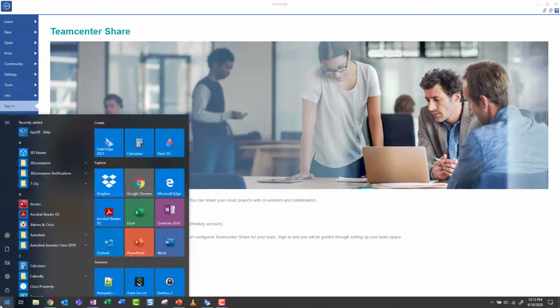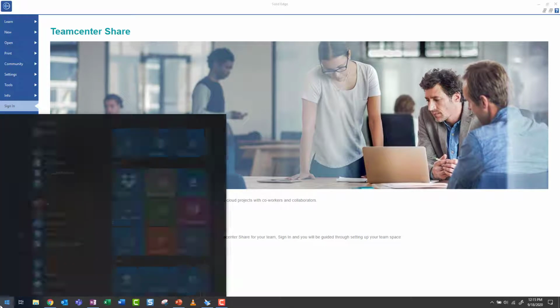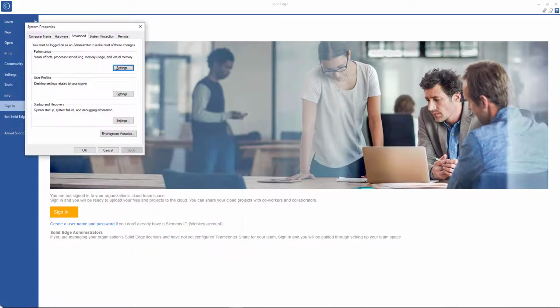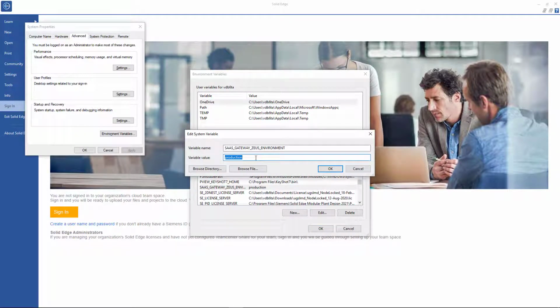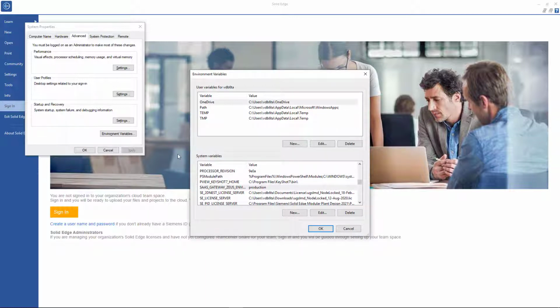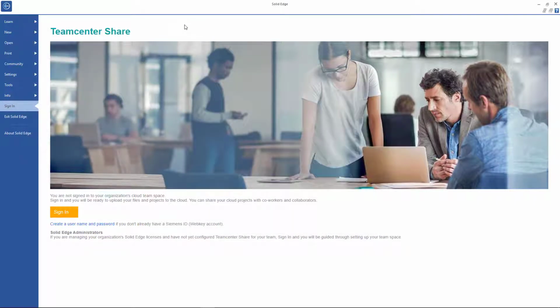Next, we'll do the Start menu. We'll type in environment, and we're going to edit the environment variables. So when the System Properties dialog opens up, we'll click Environment Variables at the bottom, and you're going to create a new environment variable called SAS Gateway Zeus Environment and name it Production. Once you have that done, you'll want to go ahead and reset your machine and then go ahead and launch Solid Edge.